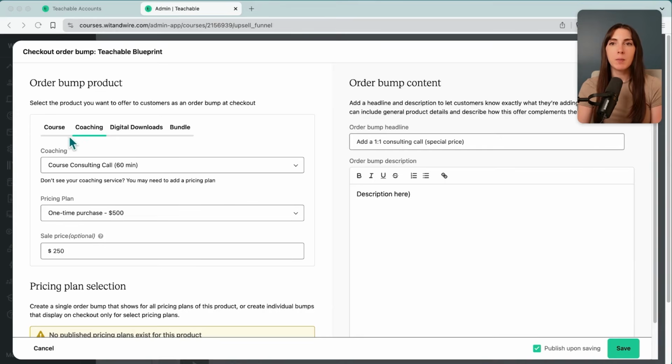So you'll select a product type and then the specific product from the dropdown. Then you'll pick an existing price point, and you might choose to discount it because it is common that order bumps offer a special price. And then on the right side, you can add a headline and description to appear on the checkout page. What I'm going to do is click save, and then I'll open up the preview of that checkout page to show you what it looks like.